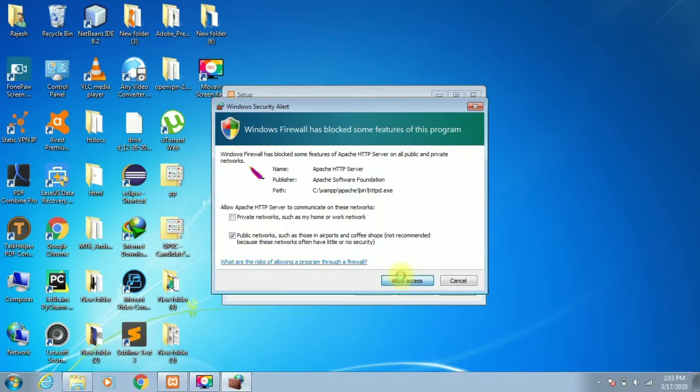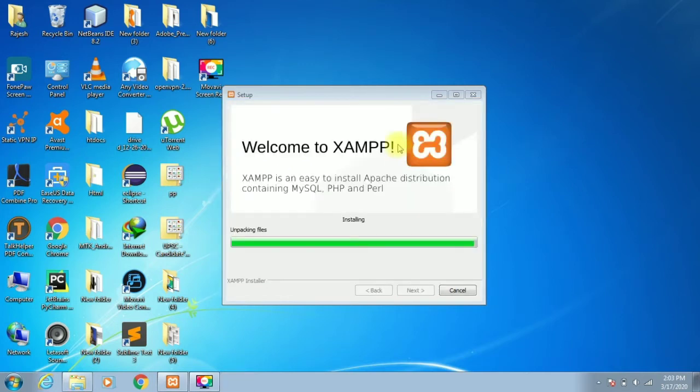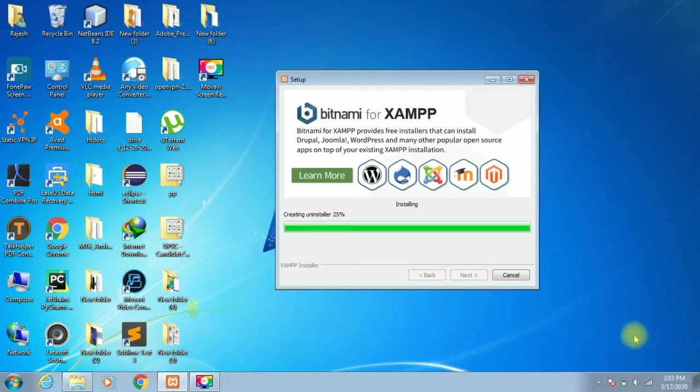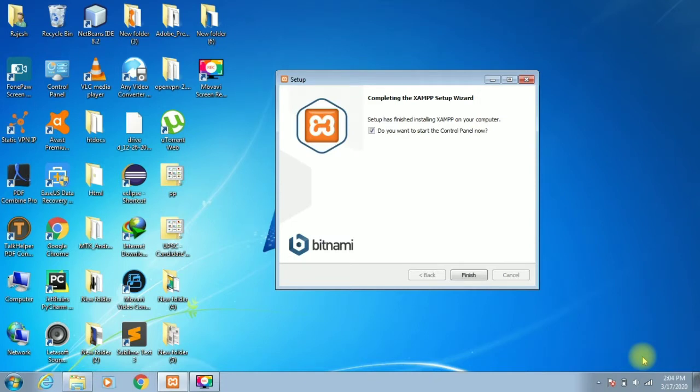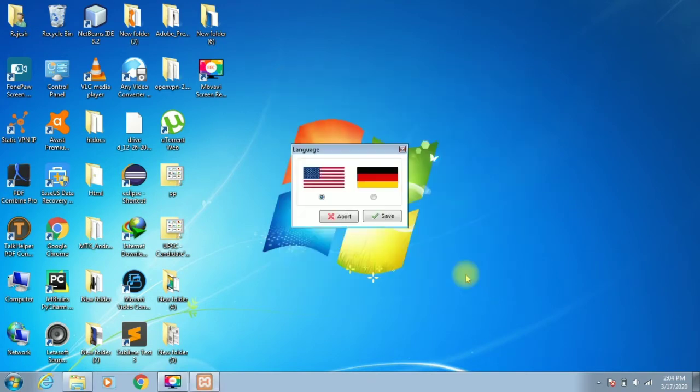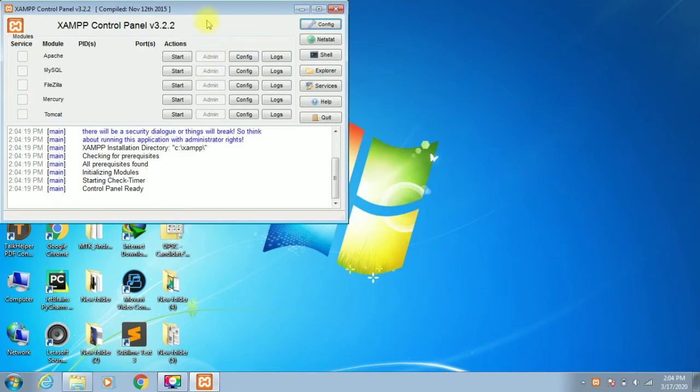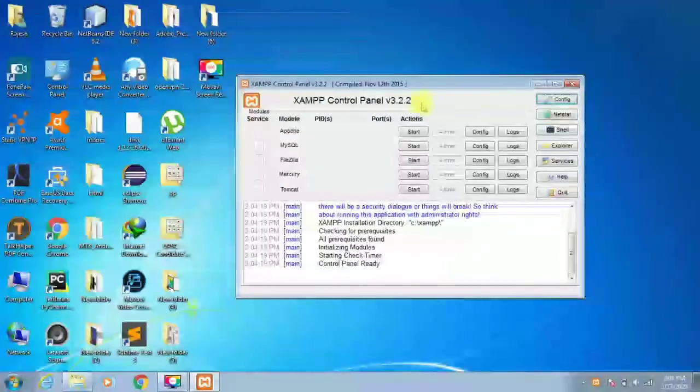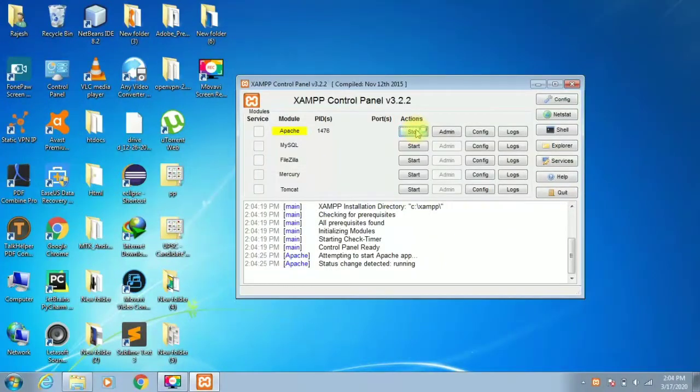Now allow access, and the installing process is starting, so it takes some time. Okay, now it's done, JAM is installed. I'm going to click on finish, and here start. Now I'm going to start Apache, and here you can watch the port.